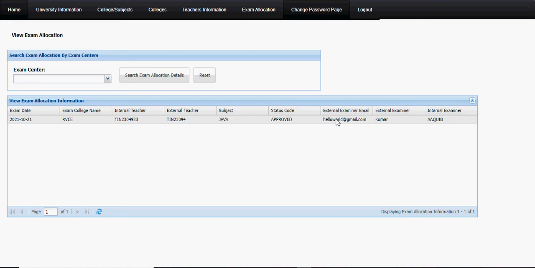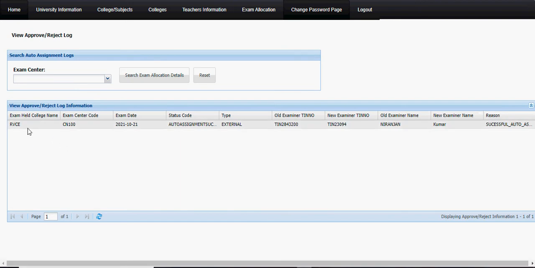Plus, here we have given a view approve or reject log. For any rejection approvals, we can see the log here: exam held college RVC, exam center code, exam date, status code, auto assignment was successful, and whether it was for the internal or the external examiner. I'll say external examiner. The old examiner tin number is this, the new examiner tin number is this. The old examiner name was Niranjan, the new examiner name is Kumar, and the reason is successful auto assignment of the external examiner. So we can see the logs of the auto assignment as well.